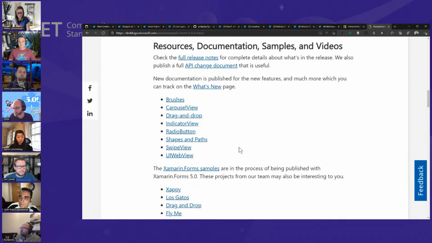Brushes, carousel view, drag and drop is in here, indicator view, radio button with control templates, shapes and paths. I was mentioning this, I think, on a podcast I recorded with Matt Soucoup and James Montemagno. I never really needed, or thought I needed, a radio button until we added it. And now I see it everywhere. It's like my kids saying, man, Teslas are everywhere. Well, Teslas are everywhere because you started looking for them, right?